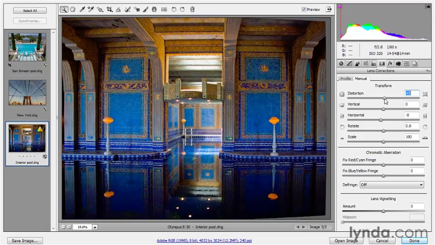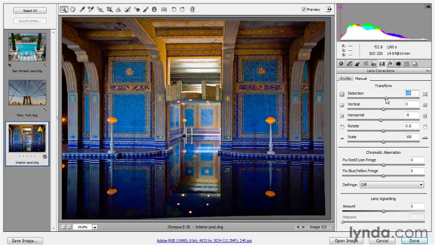However, if I want pin cushioning, which is what I'm really looking for, then I would drag the slider triangle to the right, and a value of about +8 works out pretty nicely here. We have some fairly straight lines going on. Now I'm going to go ahead and just slightly compensate for the vertical perspective that's at work in the scene. So I'm going to change that vertical value to -1.